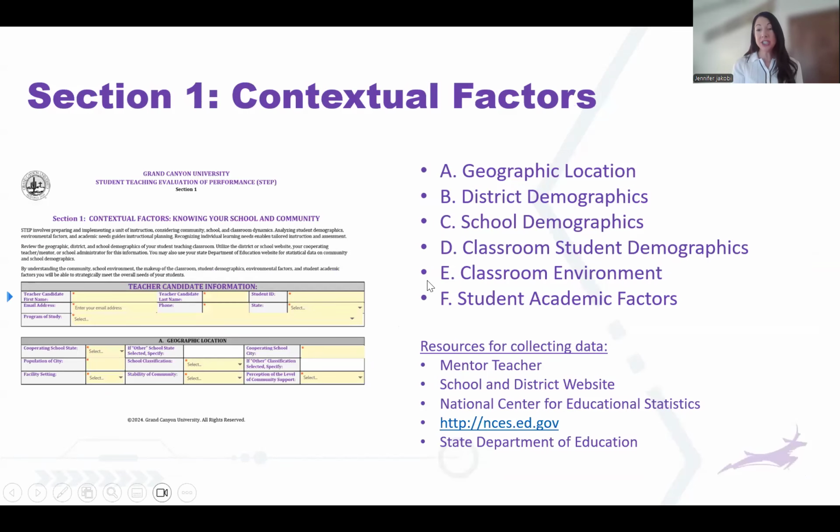Now, this first section of your template is section 1, contextual factors. This section 1 is an e-document. This e-document you will download onto your computer and complete with your mentor teacher. Now, in this e-document, it will ask you to identify factors related to your geographic location, your district, school, and classroom demographics, your classroom environment and setup, and also your individual student academic factors.